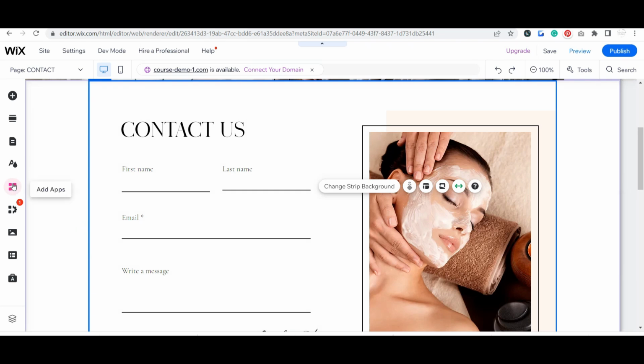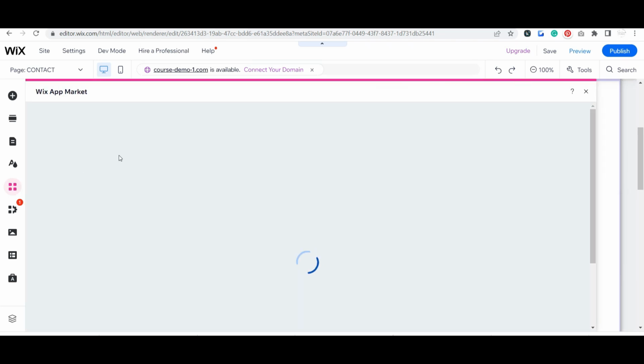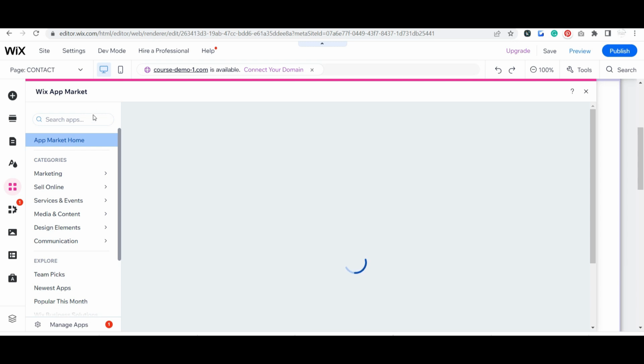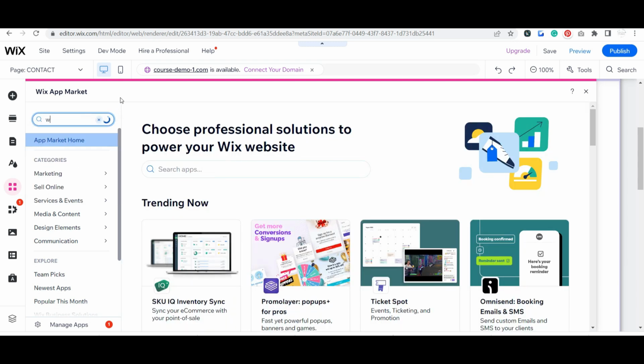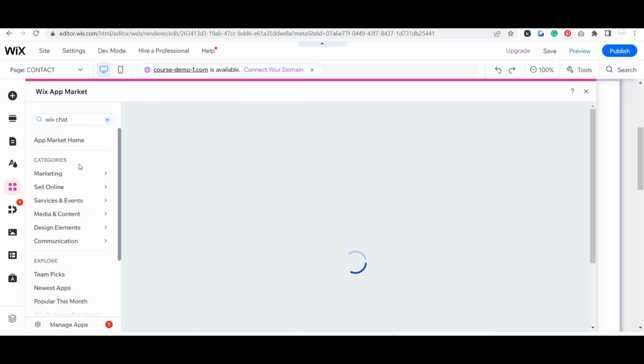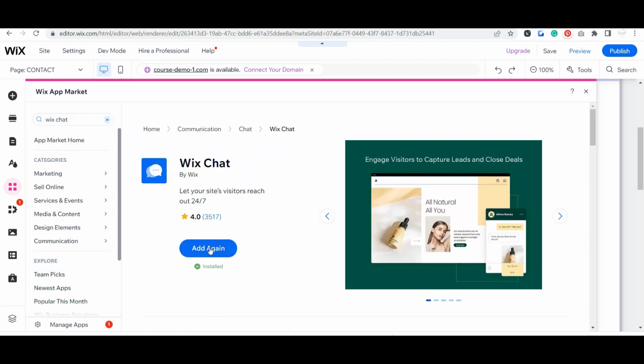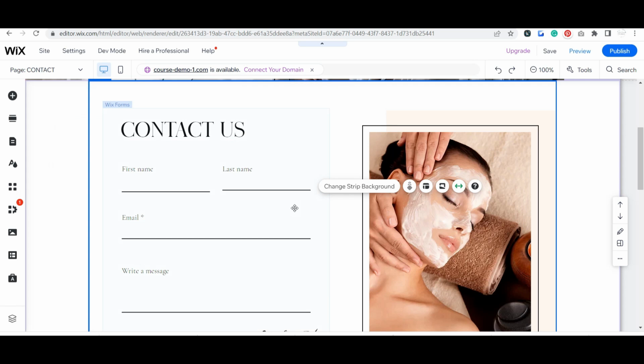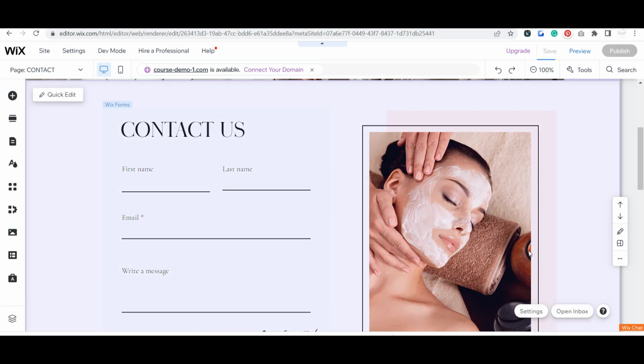So we're going to go to the apps market and I'm going to type in Wix chat. Like I said, I did have this on the site and I took it off. So yours will just say add. I'm going to go ahead and add again. And then that's going to bring up that little chat.